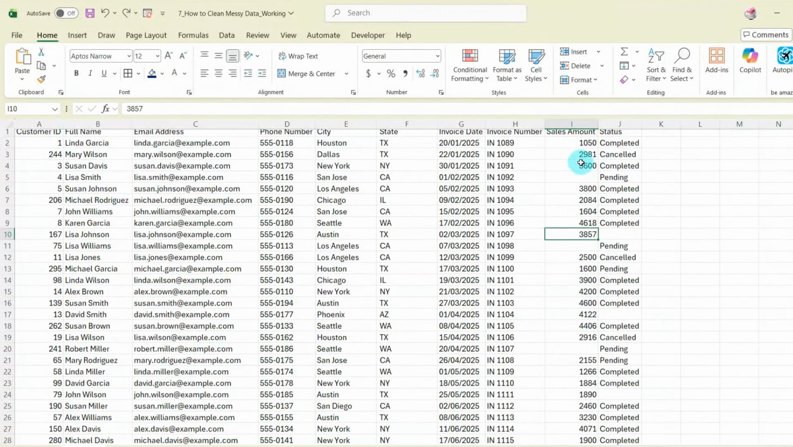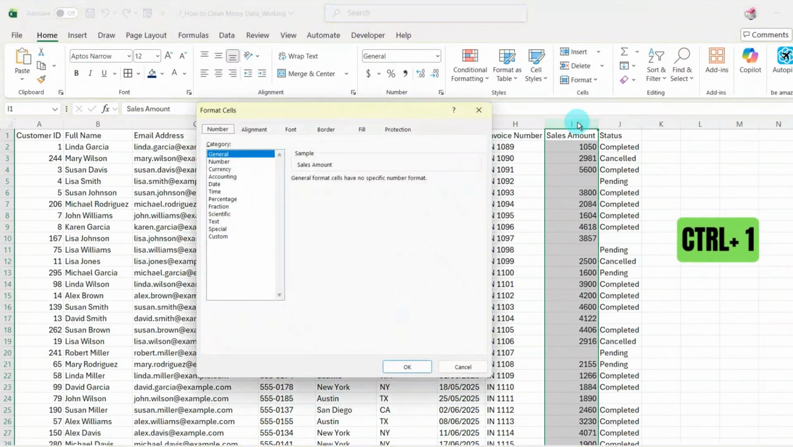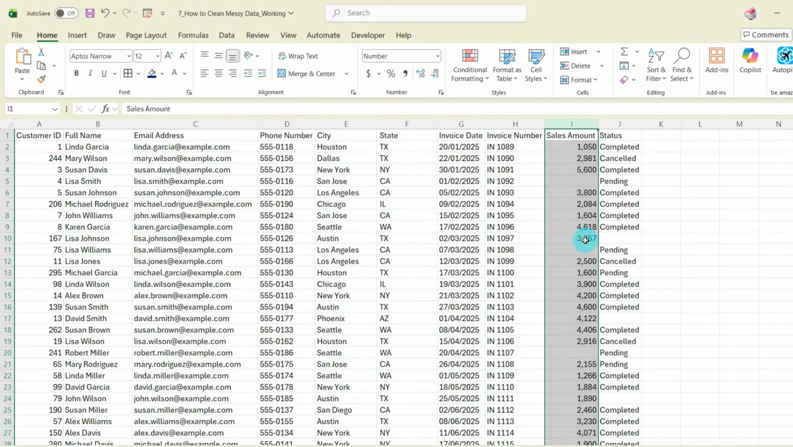Select the entire sales amount column, just click the header. Press Ctrl+1. This opens up the Format Cells dialog box. Choose the number category. Check this box that says Use Thousand Separator. Set decimal places to 0 or 2 if you prefer. Click OK. Excel updates every number so that it has nice, clean commas. This simple step makes your data look far more polished and professional, something every analyst should know.